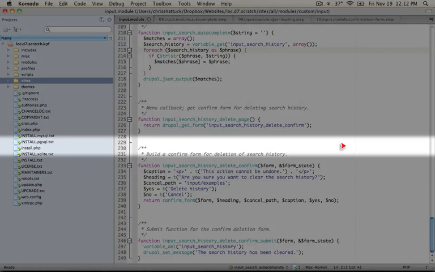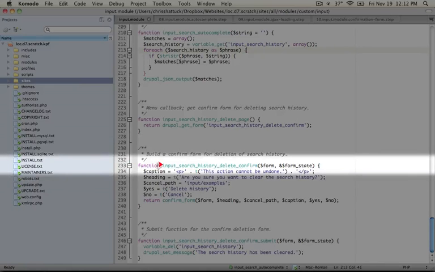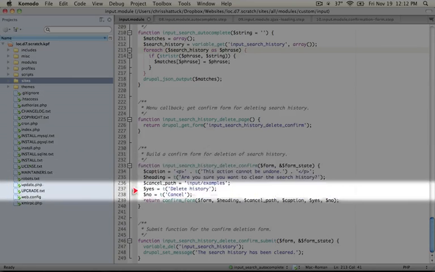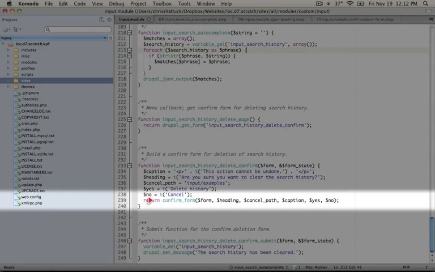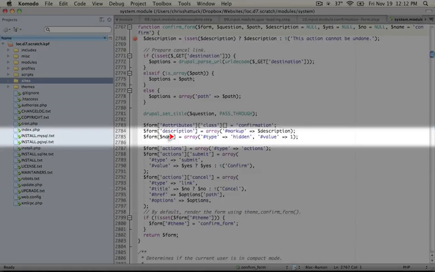Our first step is going to be building our form render array. And we'll do that in this function. It's called input search history delete confirm. And just like with any render array function for a form, we're passing it two parameters, the form and form state arrays. Now I'm just going to jump down to the very bottom line of this, where we're returning a confirm form. So confirm form is the name of the function that generates a confirmation form for us, and we pass it a number of parameters. I'm going to go ahead and jump to the definition of this function so we can look at those parameters a little more closely.